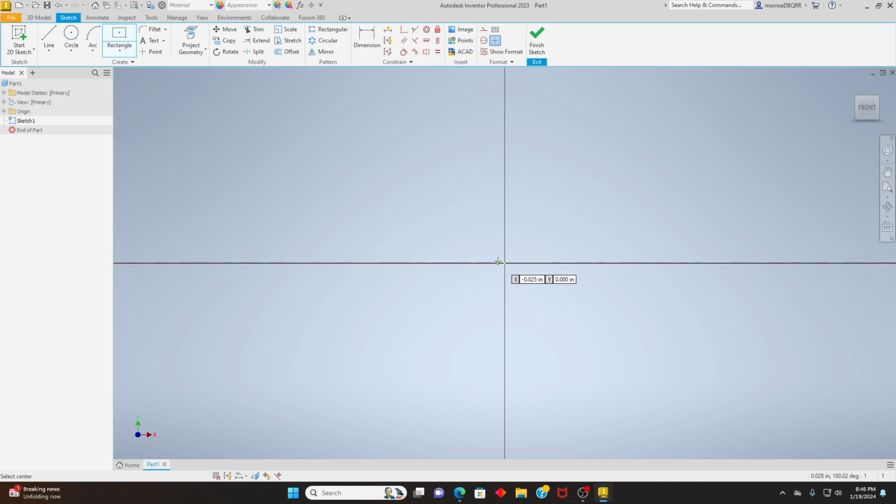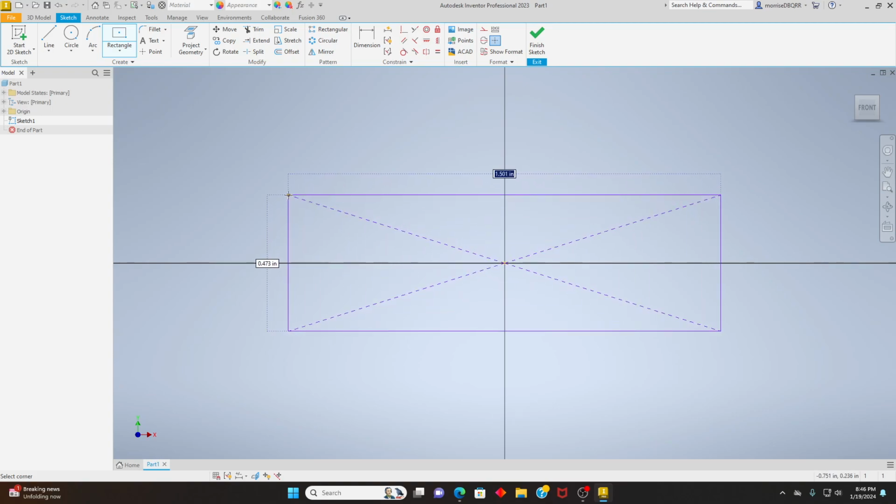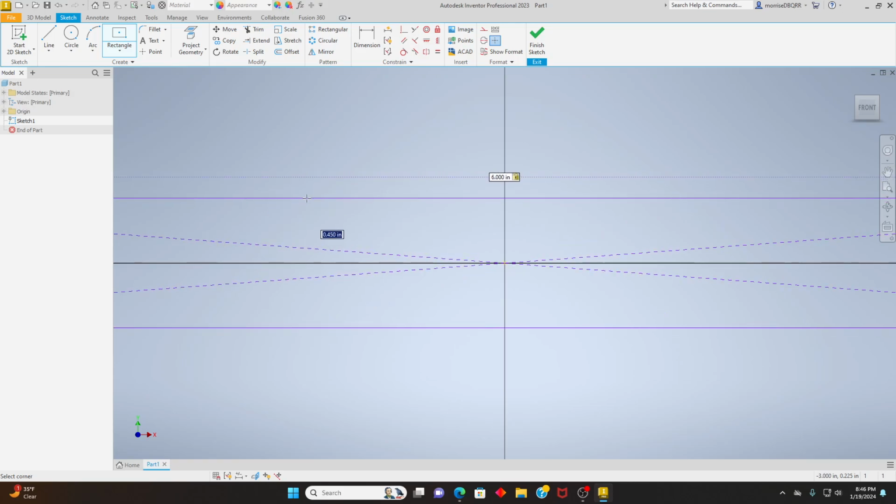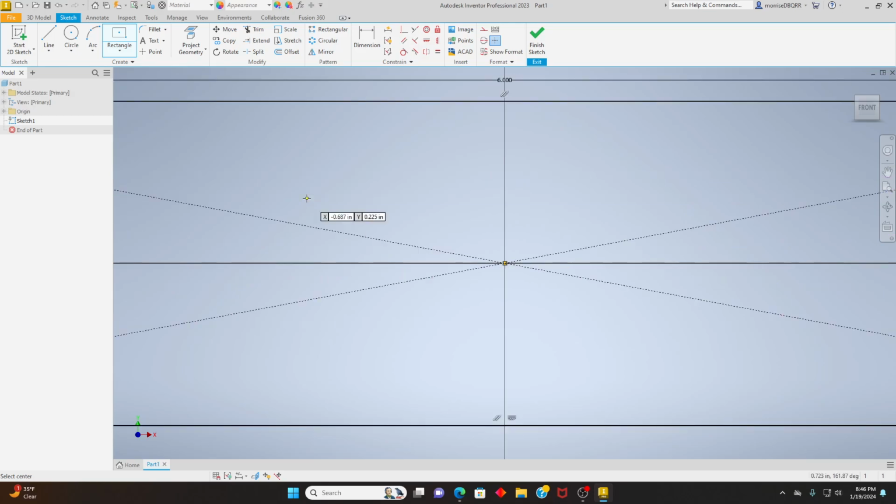Move your cursor towards the origin and you see that it turns green. Click with your left mouse button and move your mouse out. Notice one dimension is highlighted in blue, so it's asking for input there. I'm going to type in a 6, and then hit the tab button. Now I can't see the ends of the part, but that's okay. We're going to enter the height of this part, and we're going to type in 1.125 and hit enter.